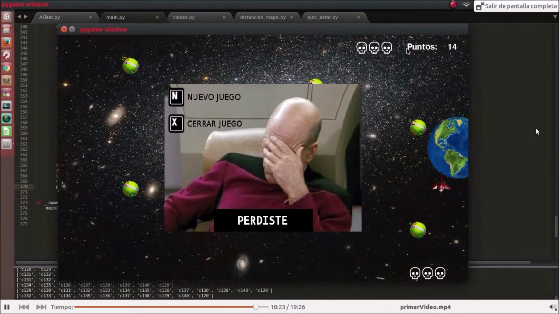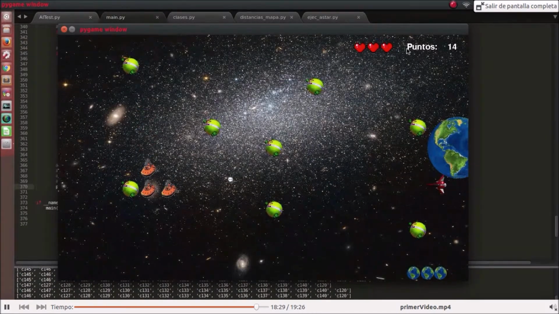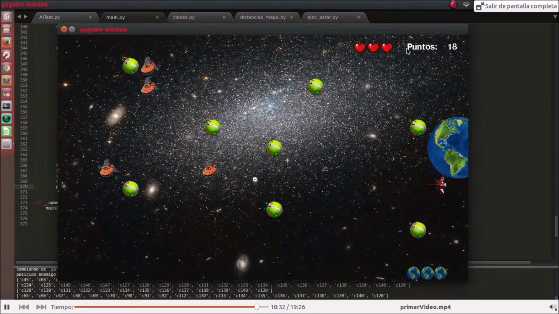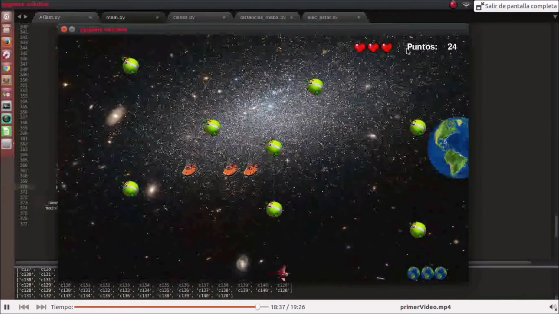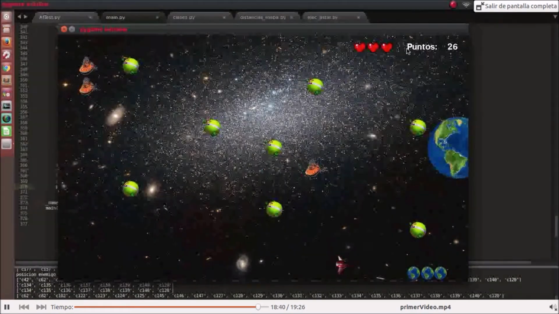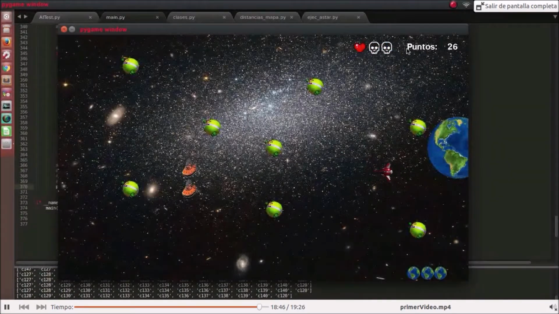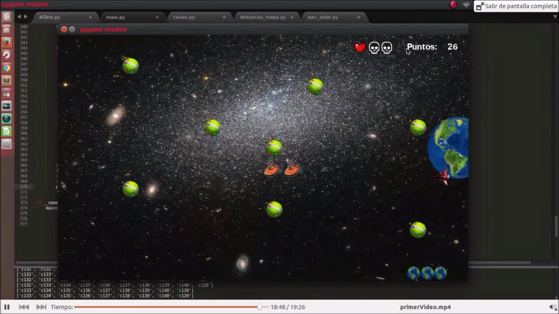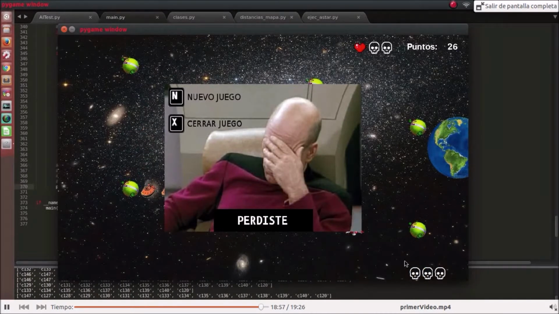We can see here we are shooting the enemies. The enemies have the best track between the earth and their position. We can see here we lose again because the earth's lives went down. So if we want to close the game, we just press the X letter. In this case, I press X, and that's all.